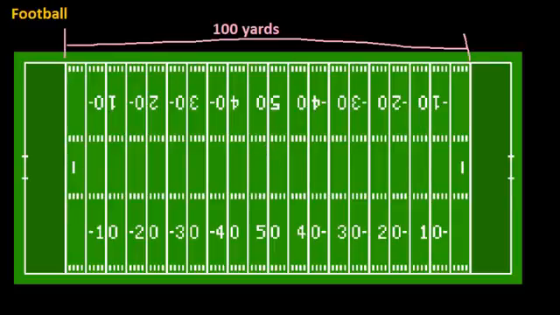You can kind of see in the middle here that it is divided in half by the 50-yard line. Each of these numbers on the field represents the number of yards, so it's counting down. It starts in the middle with the 50, and then 40, 30, 20, 10, and then obviously the same thing on both sides. You can probably tell by now that each side of the field is identical.